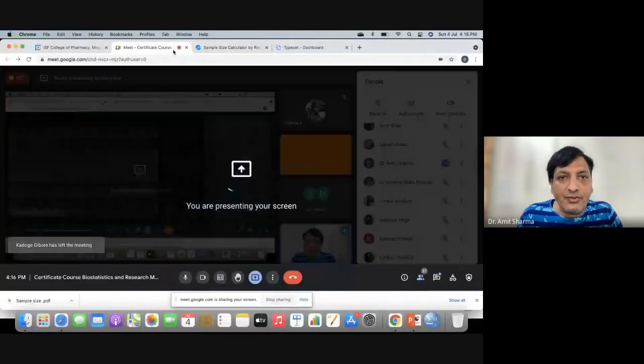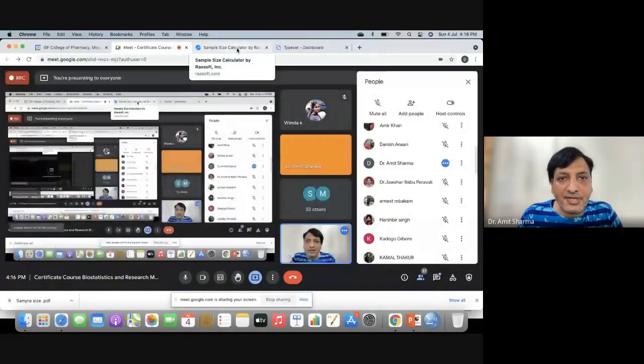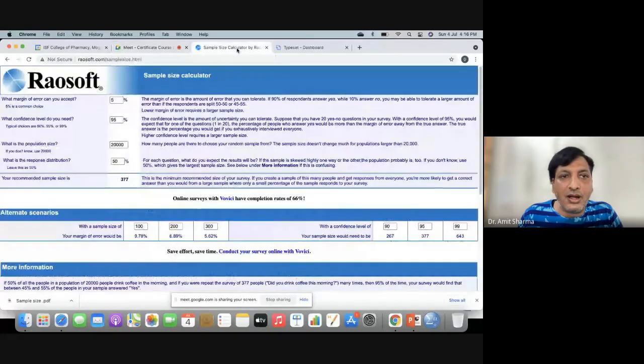For that, you have to open a website called RAOSOFT. This is the website. You can type on Google, sample size calculation by RAOSOFT, and this is also accepted by most journals. See, no need to go for both. If you are calculating the sample size for your study, then go for either EPINFO or RAOSOFT. Or the third method is manual calculation, which I'm going to teach you today.